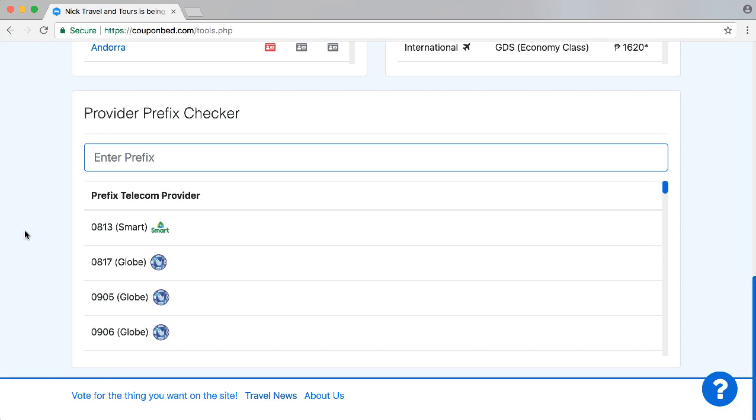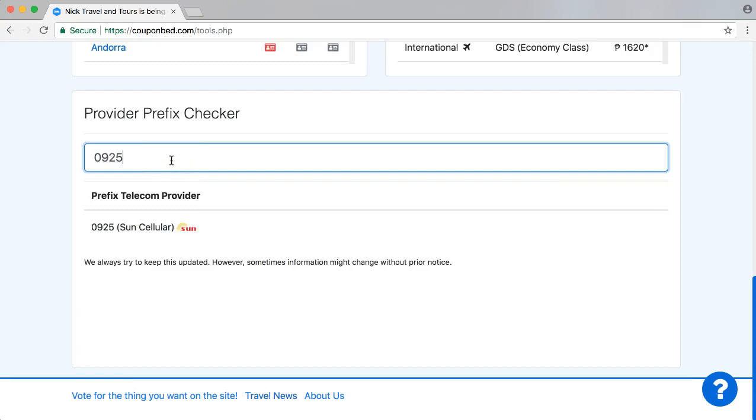What we need to know is which network provider the prefix 0925 has. So let's type in 0925, and there you are. You can see this is a Sun Cellular network. So from now on, you know exactly with which phone you have to call your customer.